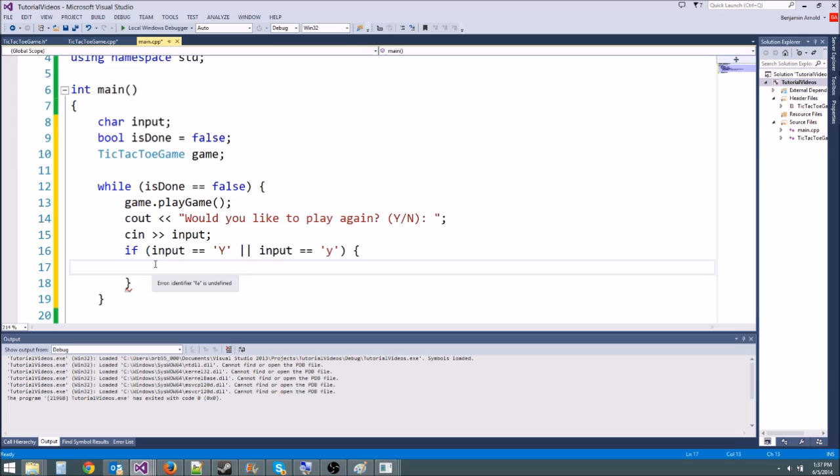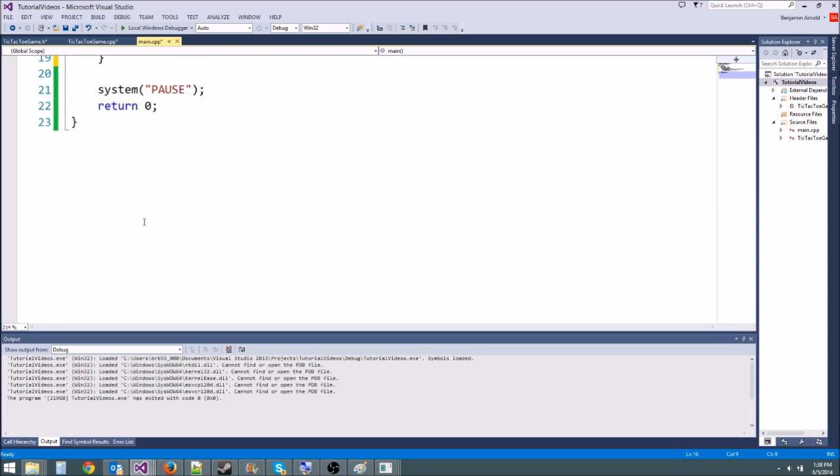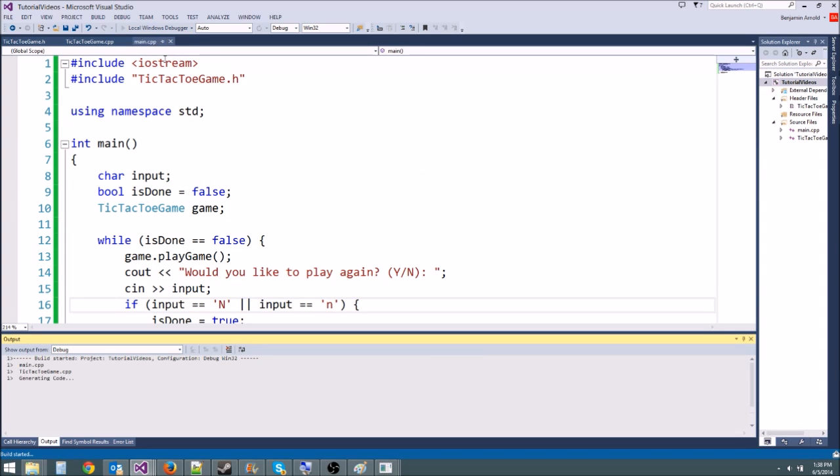So what we can actually do is just check if input is equal to n and input is equal to lowercase n, we'll say is done equals true. And otherwise, if they typed in anything else, if they typed in the letter Q, if they typed in a Y or a lowercase y, we're going to assume they meant to say yes. So they have to explicitly say no right here. Otherwise, it's going to be fine. We could say else if input is equal to yes, but the logic works out to where we don't actually have to do that. All right, so let's run our game and see if it works.